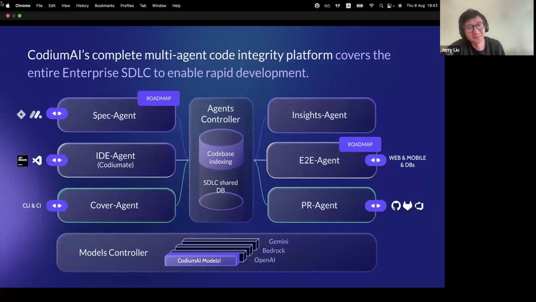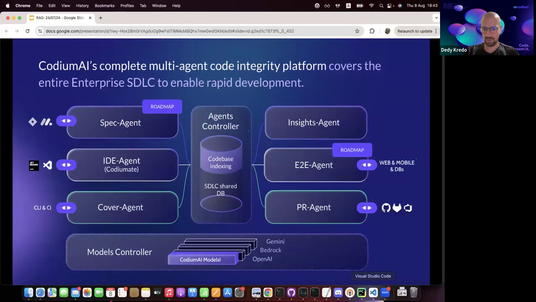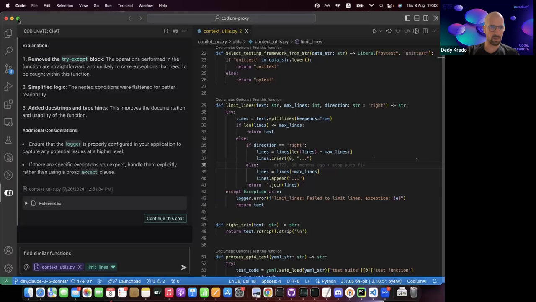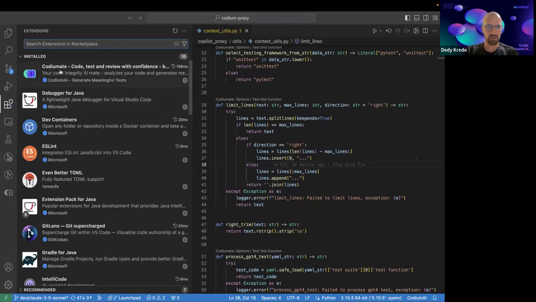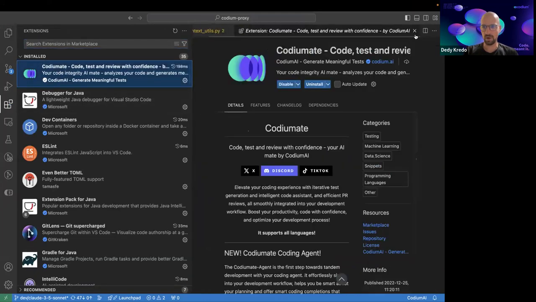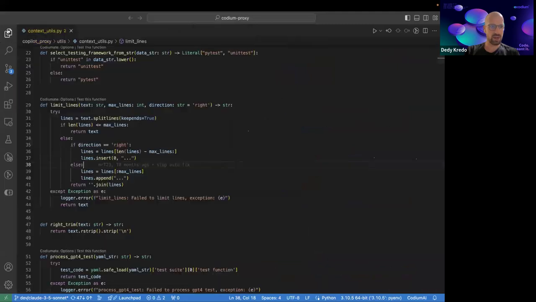Okay, so let me do this. I think I shared my entire screen, so you can see my VS Code now. Is that correct? Okay, yeah, cool. So I'm in VS Code. As I mentioned, I have CodiumAI installed. To install it, you just search for CodiumAI in the VS Code marketplace or in the JetBrains marketplace, and you install it. This is actually our code base that I have here.